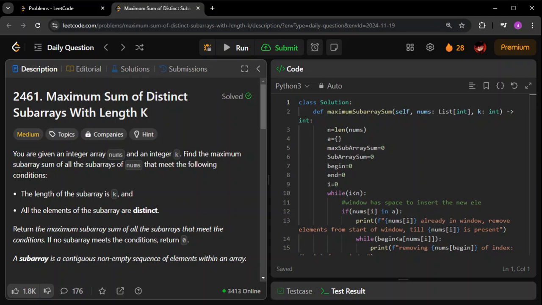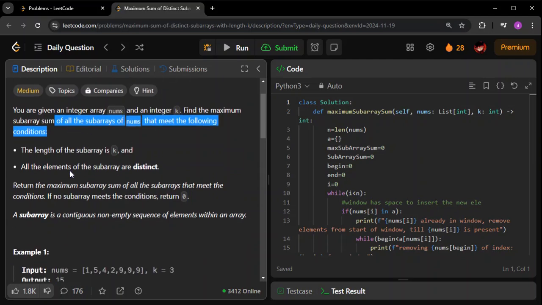Find the maximum subarray sum of all the subarrays of nums that meet the following conditions. They are specifying two conditions. What are they? The length of the subarray is k. That is, only when the subarray is of length k you have to take the sum, and among all such sums you have to take the maximum sum. That is going to be the answer. Next, all the elements of the subarray are distinct. We'll see example one, after that you will be very clear what this means.